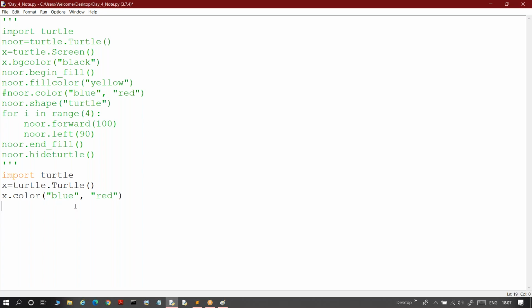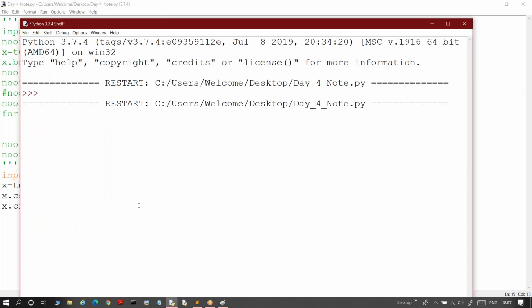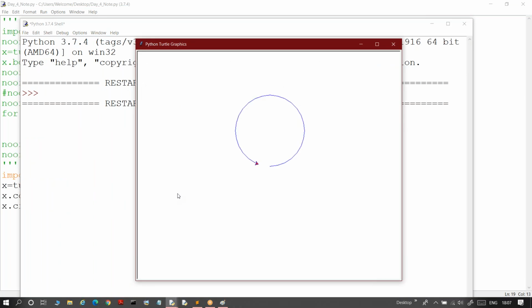Okay, now I'm calling my turtle, that is x dot, there is a function called circle, and you have to give the radius of your circle. I'm giving my radius as 100. If I save and if I run my program, see, it's drawing a circle. Okay, clear up to here? How can we draw a circle?